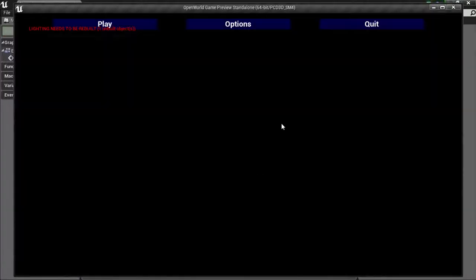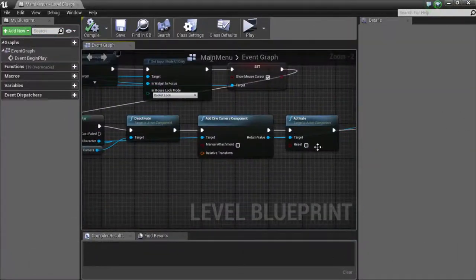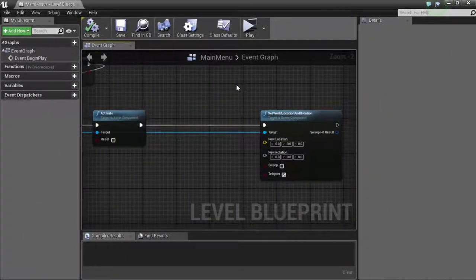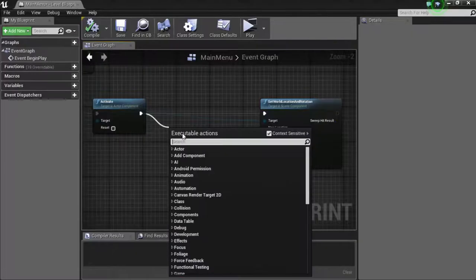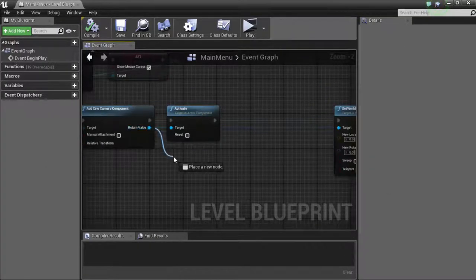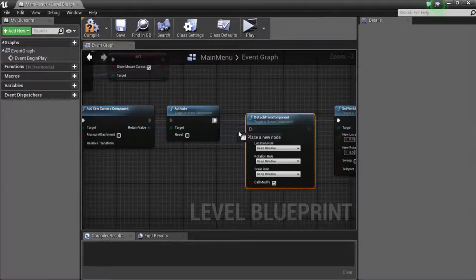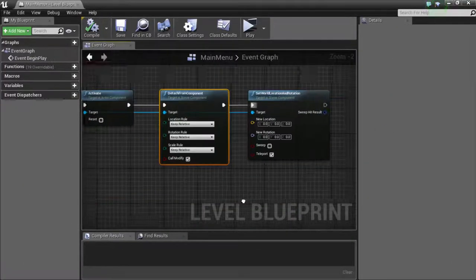Now we hit play. Our camera is way out of town. It's at 000, so there's nothing to see. Alrighty, so we're on the right track. Activate, and I got rid of that detach. Okay, but what we're going to do is detach it anyway. Detach from component. Keep the set world location in rotation.